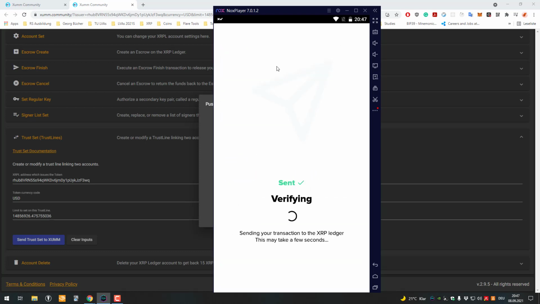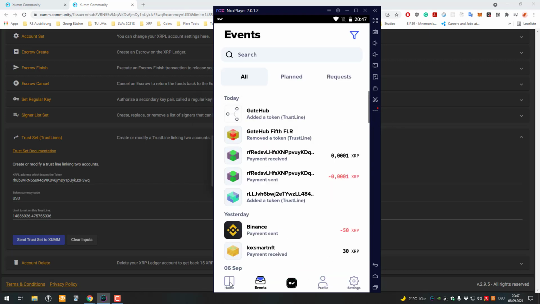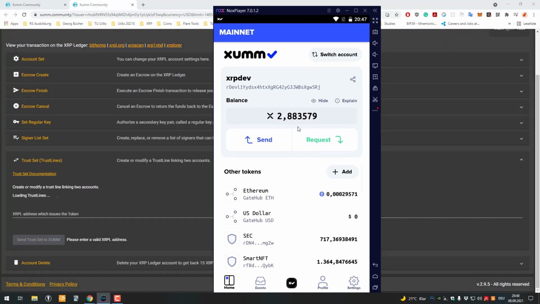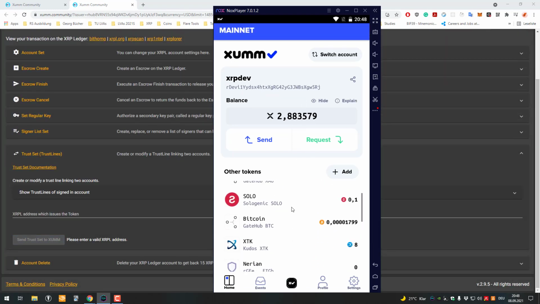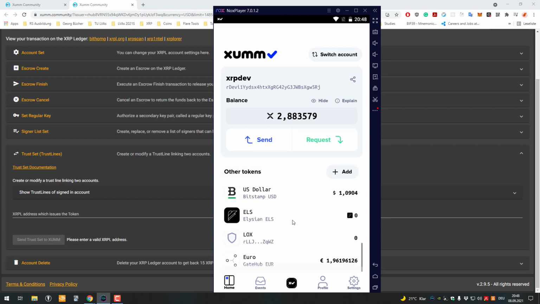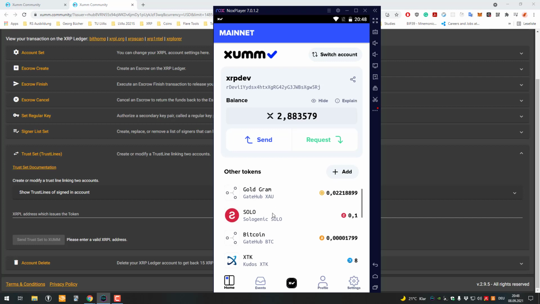So now I had 7.8 XRP, and now it will be again 2.8 XRP, because now it succeeded, and if we go back to home, I've got only 2.88 XRP left. And if we would now remove the trust line again, you can see that I will get, so where is it? I think it was the US dollar. So you can see I've got lots of trust lines set here. Yeah, it was the US dollar.